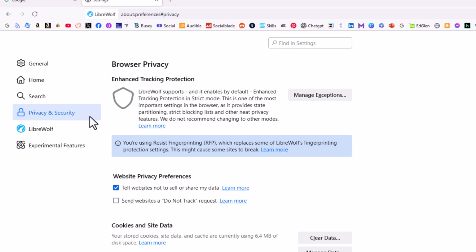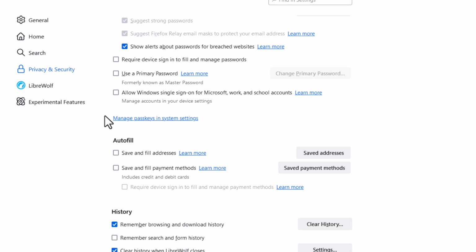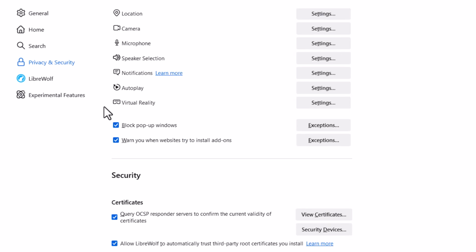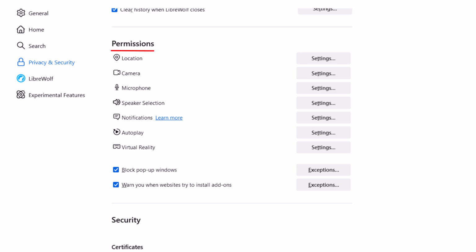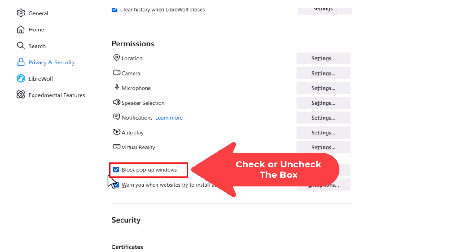Then on the center pane, you want to scroll down a little ways to where you see the Permissions section. And in the Permissions section, right down here, Block Pop-Up Windows. By default, this should be enabled to where pop-up windows are being blocked. If you want to enable pop-up windows, you would uncheck that box. But to disable pop-up windows, you want to check the box.